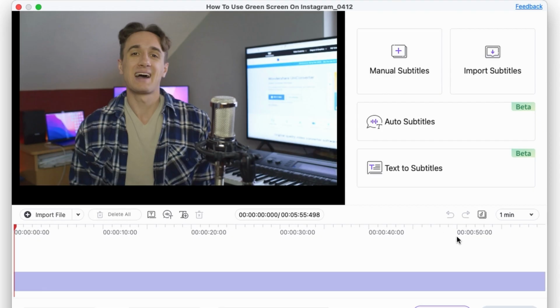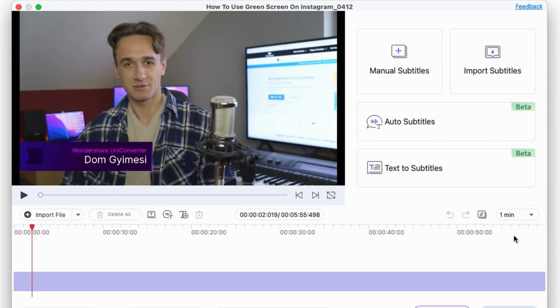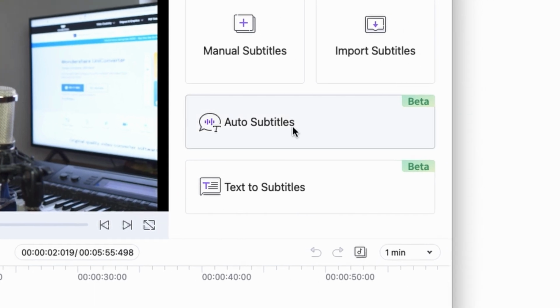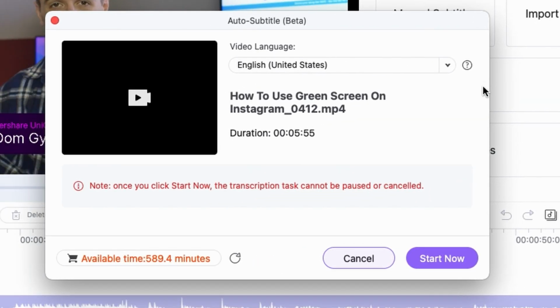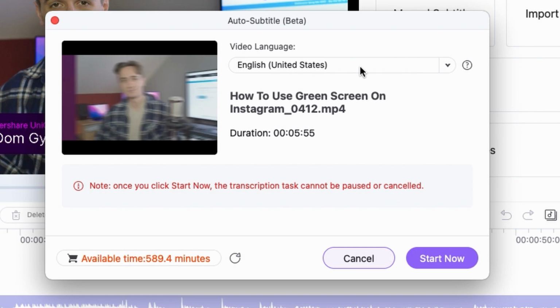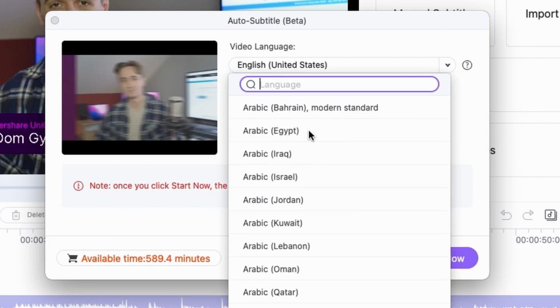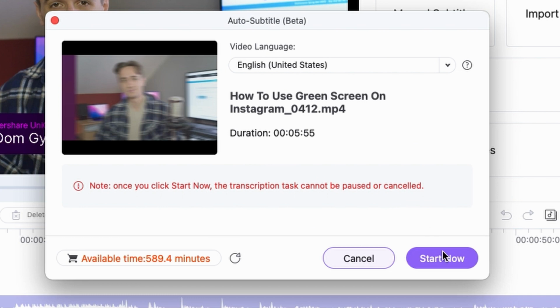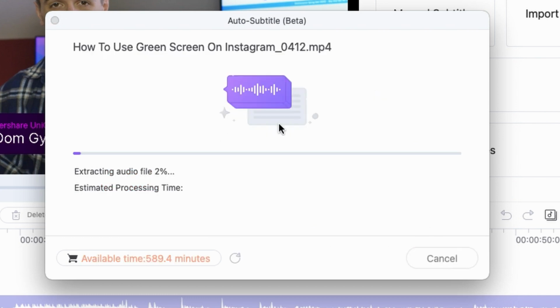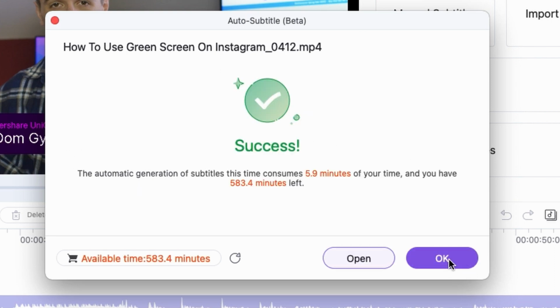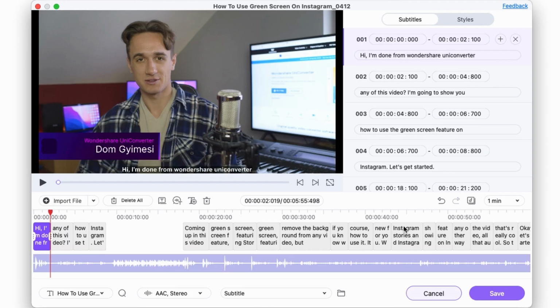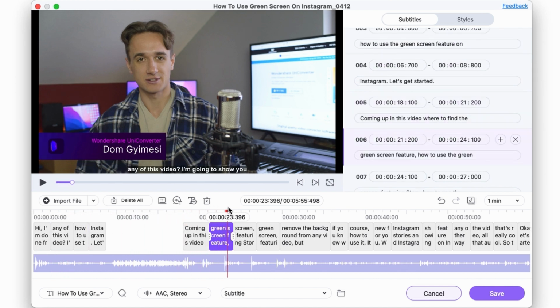If the subtitle editor is opened up, you're going to have to click on the Auto Subtitles function. Here you can select the language that is spoken in the video and then click on Start Now. So what this tool is going to do is transcribe the video and then adjust the subtitle pieces onto the timeline automatically. When it's done, click OK, and then as you can see, it transcribed the entire video and then adjusted the little text pieces onto the timeline.